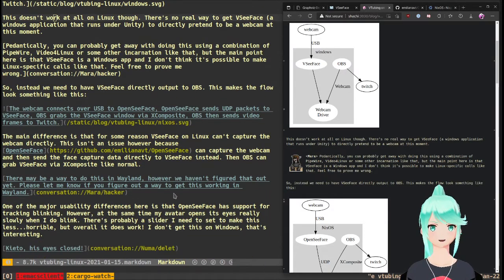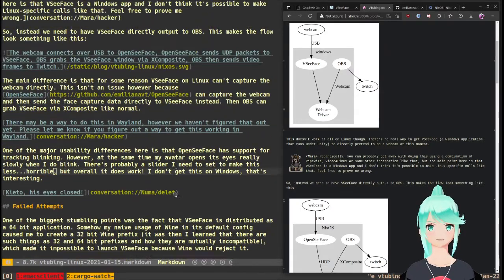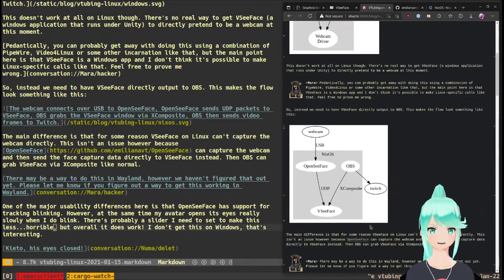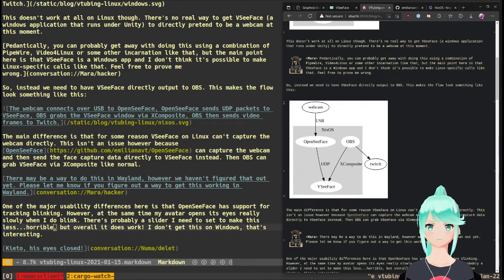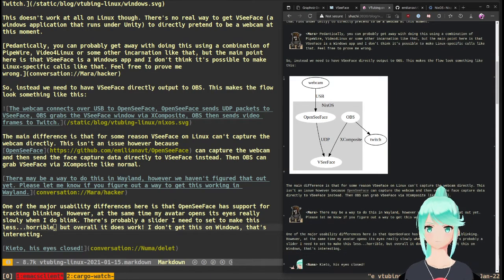This makes the flow look something like this. The webcam connects over USB to OpenCFace. OpenCFace sends UDP packets to VCFace. OBS grabs the VCFace window with Xcomposite, does some compositing, and then sends the video frames to Twitch. The main difference is that, for some reason, VCFace on Linux can't capture the webcam directly. However, this isn't an issue because OpenCFace can capture the webcam and then send the face capture data directly to VCFace instead. Then OBS can grab VCFace via Xcomposite like normal.